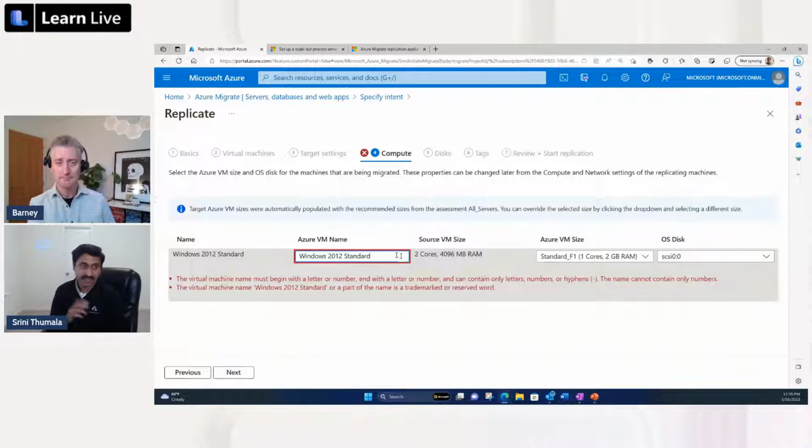Barney, have you seen such issues while migrating? This one is entirely new to me. I thought I knew everything about migrations, but you've surprised me here, Srini. Yeah, I haven't come across it before. That's super interesting. There are certain usernames you shouldn't be using in Azure, which are either trademarked or reserved. So those are the names you shouldn't be using.